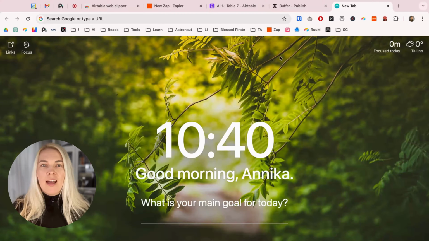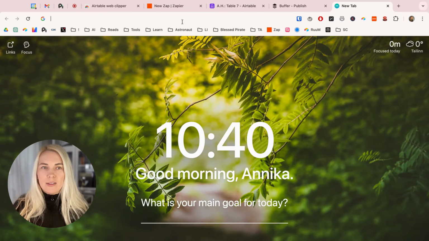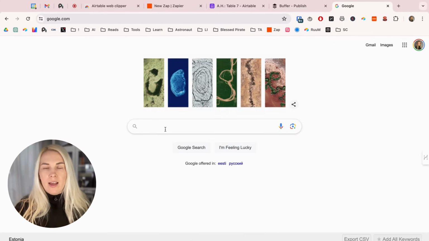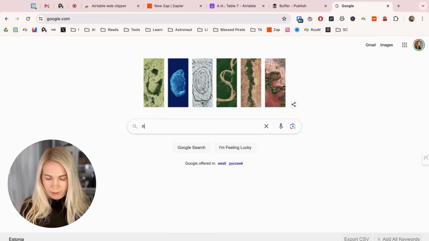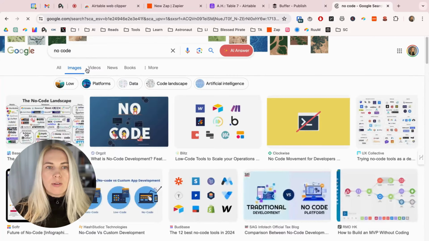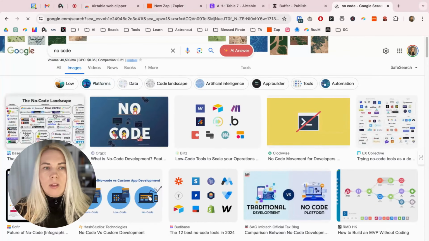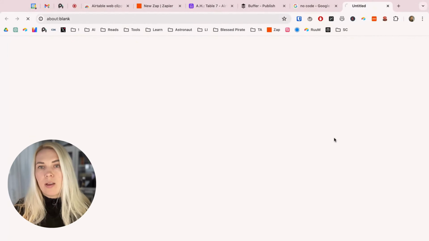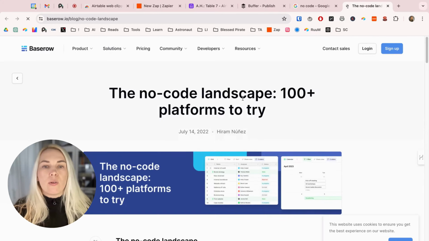Hey, let me show you how I'm scheduling semi-automatically a bunch of LinkedIn posts that have a high value for my target group. So I'm going into Google to search for some infographics. Let's say I want to find no code related infographics. I'm going to image search. And let's say I really like this first one, the no code landscape. I'm going to go and check out the article this is from.